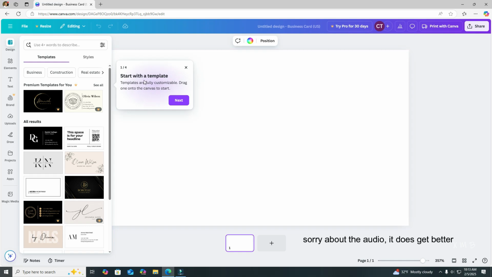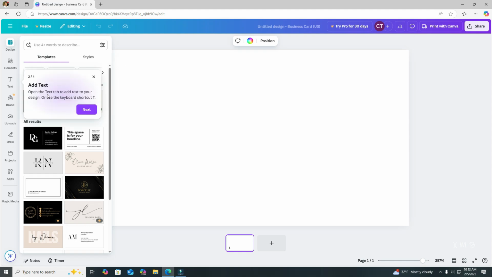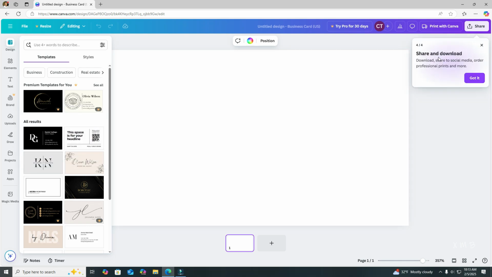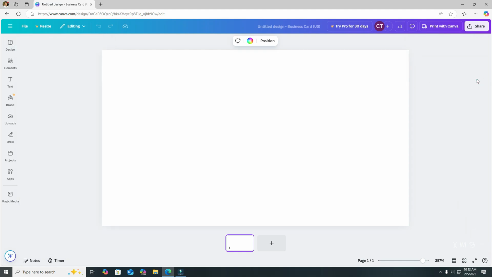So the first one, it says start with the template. Templates are fully customizable. Drag one onto the canvas to start. I'm going to show you how to do that. It also tells you add text. Open the text tab to add text to your design, or use the keyboard shortcut T. Upload your own images. I'm going to show you guys exactly how to do all of this. Add your own pictures. Open the upload tab or drag and drop them to the canvas from your desktop. Over here it says share and download. Download, share to social media, order professional prints, and more. Got it. Alrighty, that is all the prompts.